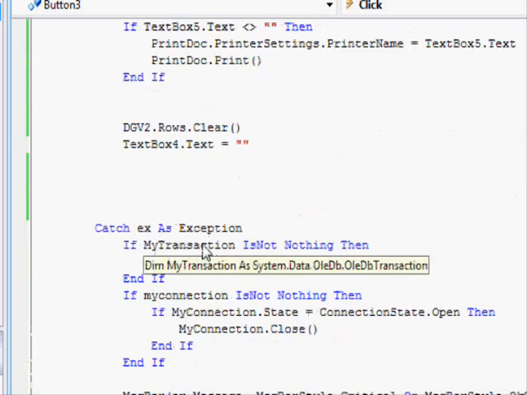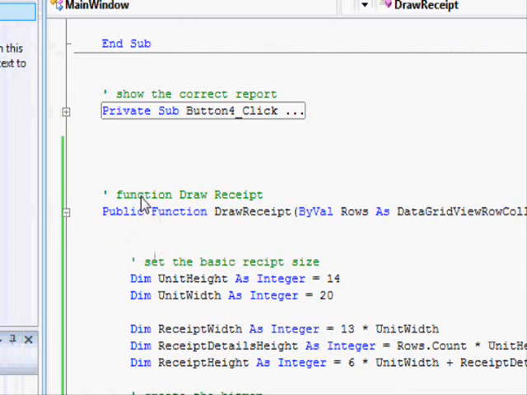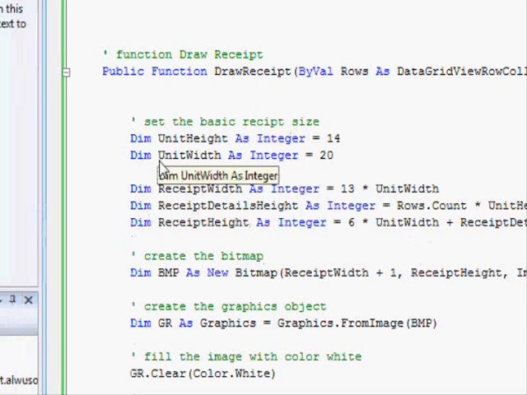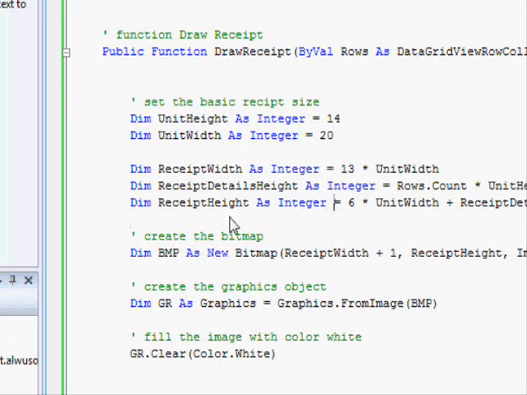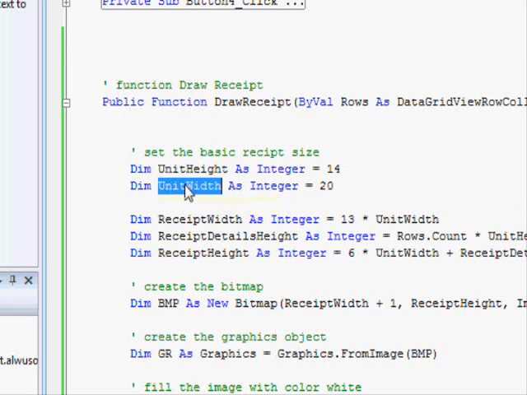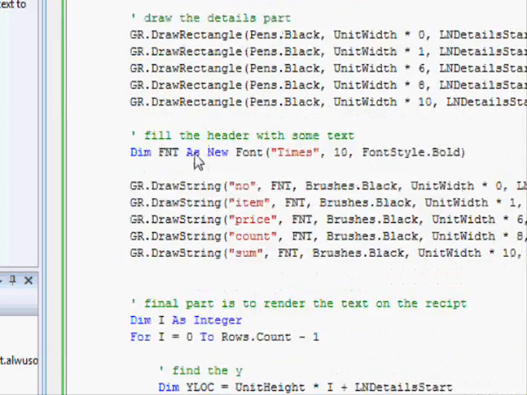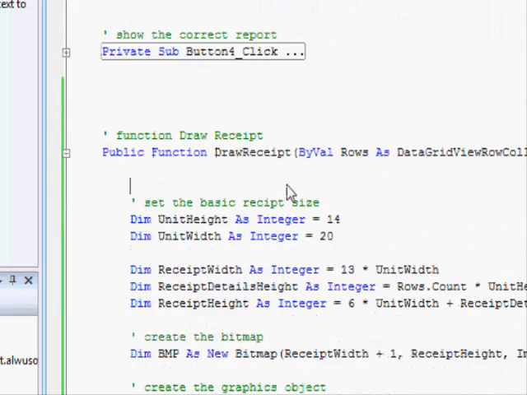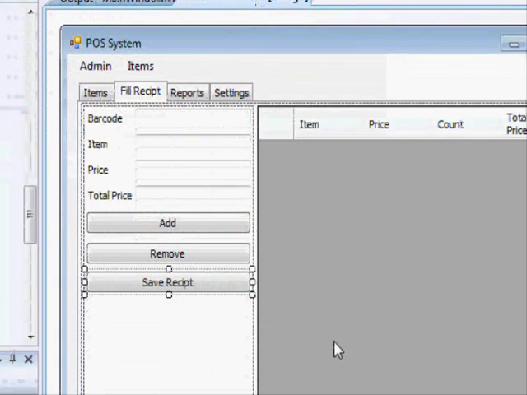Well, we actually did most of the work here in the draw receipt function. As you can see, we made everything in a variable, and everything works fine. So here we have the unit height, unit width, and we can just change these values and everything's gonna get updated right away. So what we are gonna do next is create some kind of a preview and try that out.